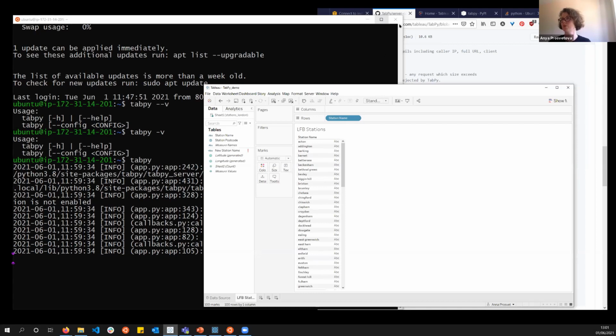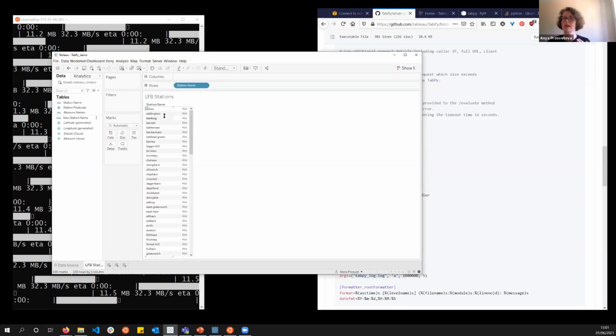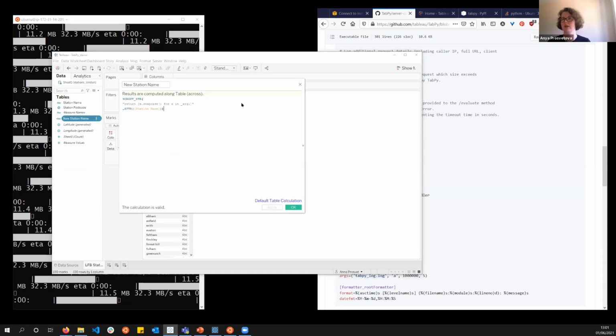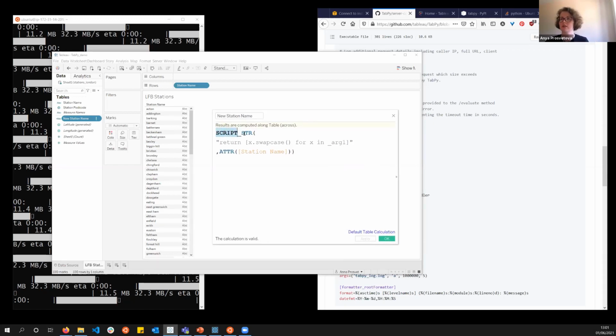So this is a very simple workbook. You can see that I have the list of my fire stations, and their names are all in lowercase. So what I want to do is convert them into uppercase. It's, again, a very simple use case for this demo, but you can obviously write a very complex Python script in your Tableau calculation. So here I'm saying that it's going to be a script that's going to bring a string back. And the script is very simple. It just returns the string with a different case.